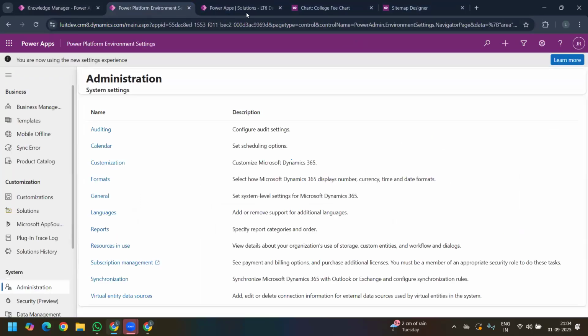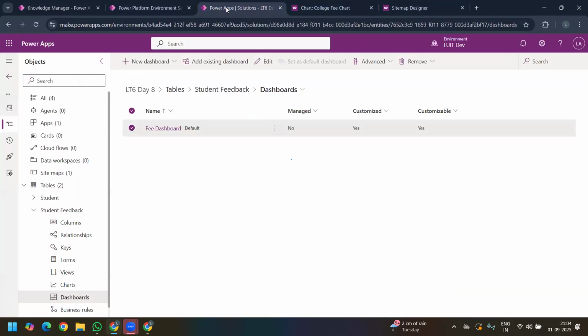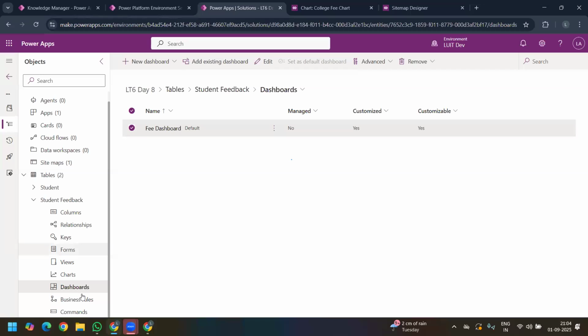So tomorrow we will be continuing with this. Till now we have covered columns and relationships, right? Tomorrow we'll be continuing with business rules. What do you mean by a business rule? What kind of operations will you do? Today also I will be giving some kind of assignment for hands-on, just to explore and practice it.